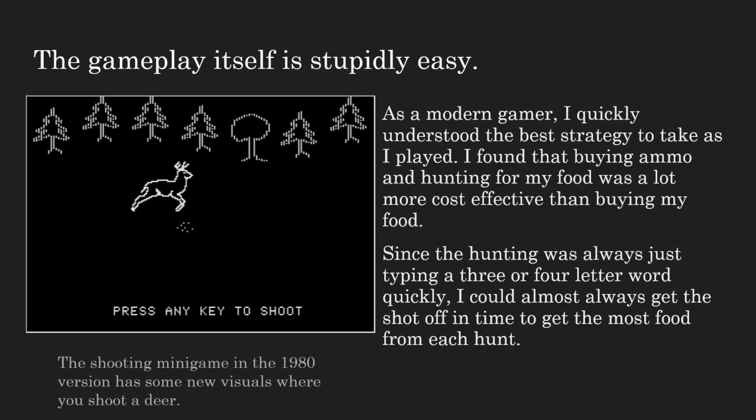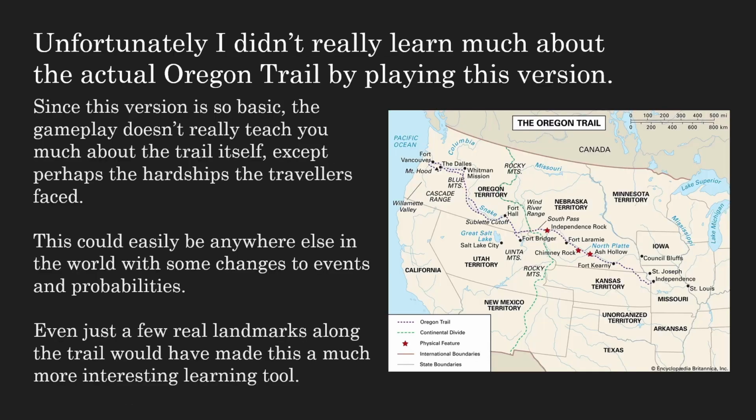The gameplay itself is stupidly easy. As a modern gamer, I quickly understood the best strategy to take as I played. I found that buying ammo and hunting for my food was a lot more cost effective than buying my food. Since the hunting was always just typing a 3 or 4 letter word quickly, I could almost always get the shot off in time to get the most food from each hunt.